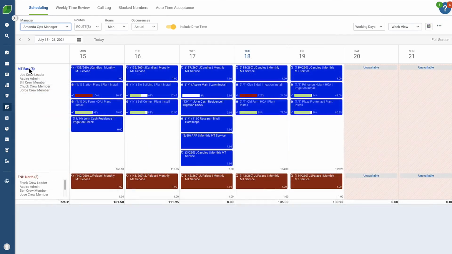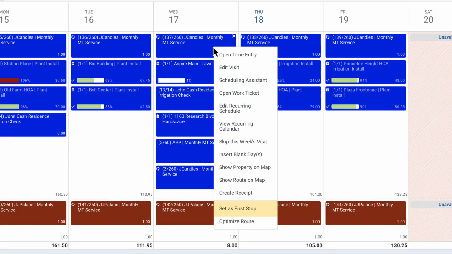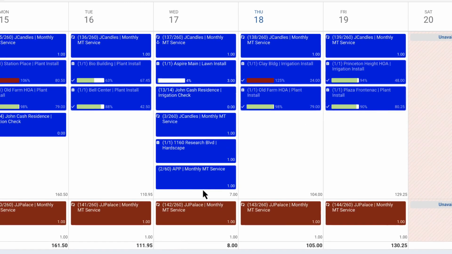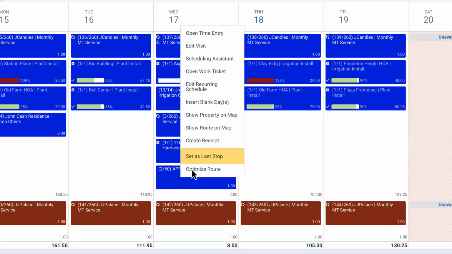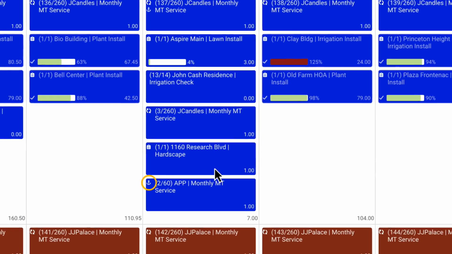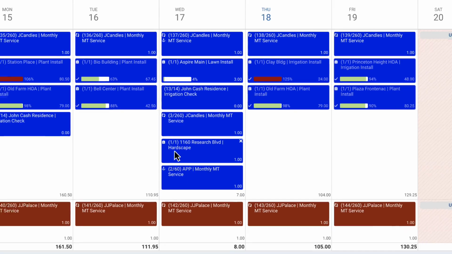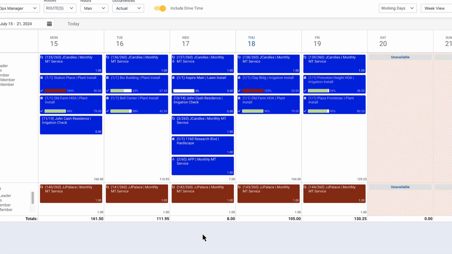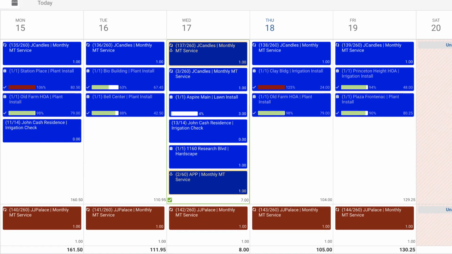You can also set specific start and end points for each day. Simply right-click on the job you want to set as the first stop. This will anchor the job as the first stop for the day. Then right-click on the job you wish to be the last stop for the day. When you optimize the route, the jobs you anchored will remain as the first and last stops regardless of their physical location. All other jobs will be optimized based on the first and last stops that you selected.